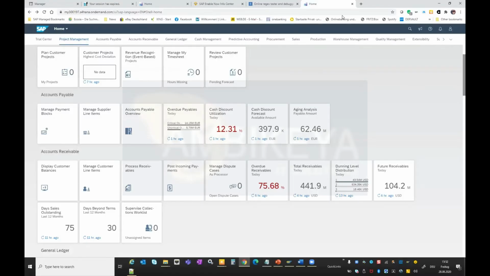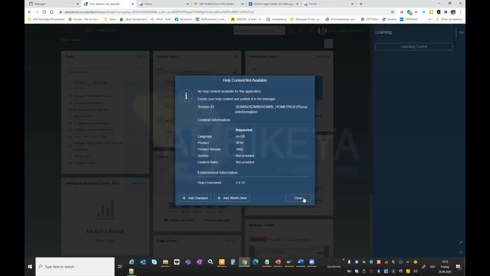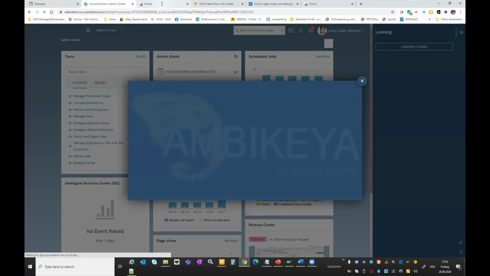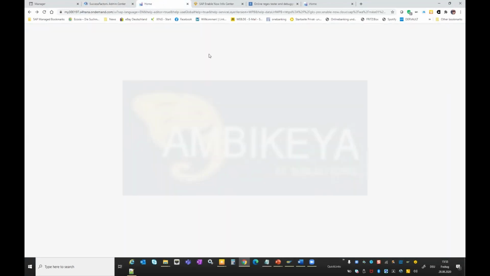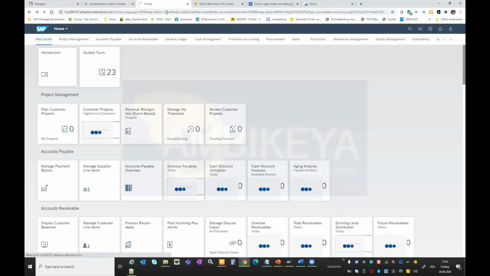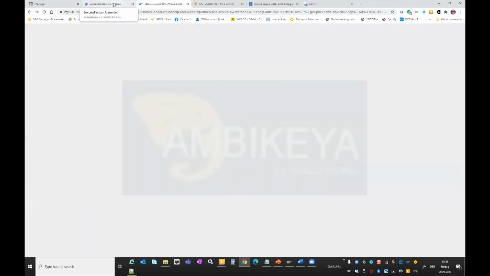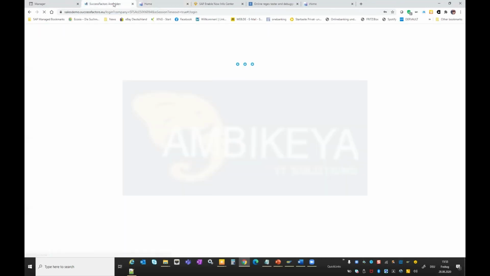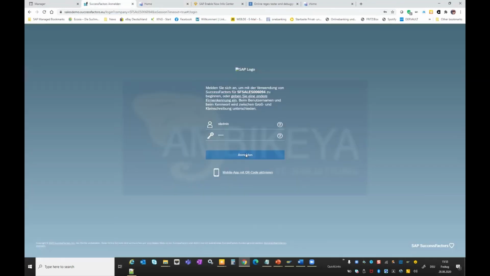I have two examples here. There is a SuccessFactors. Close, and log back in. So let's use SuccessFactors on the one hand and use S4 cloud as well. So a lot of login hustle.